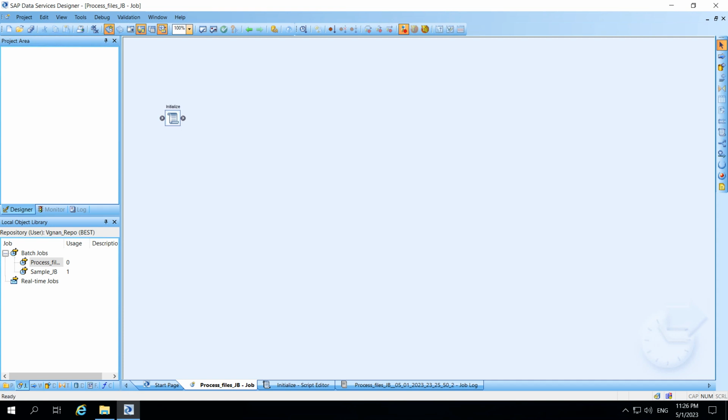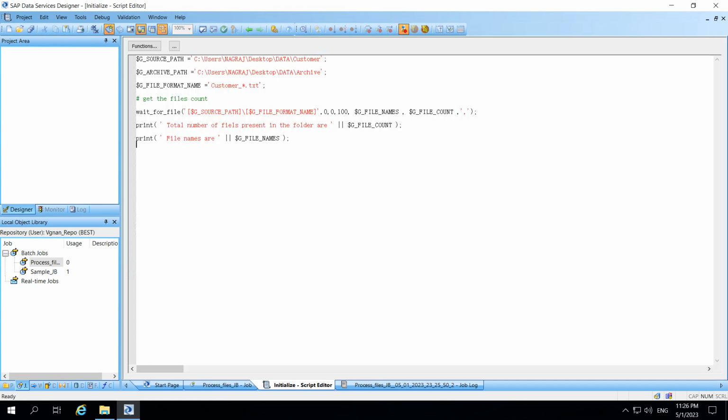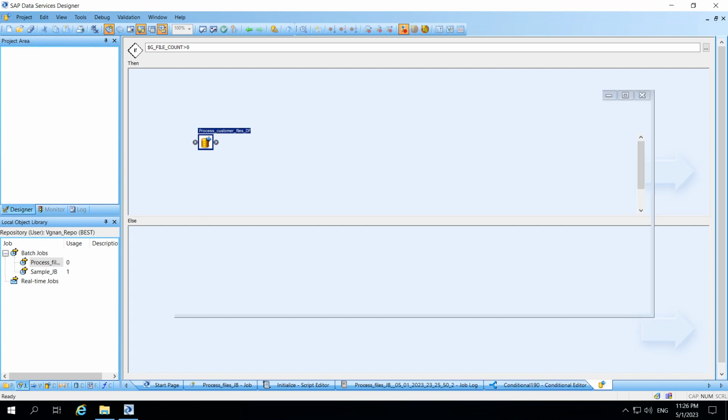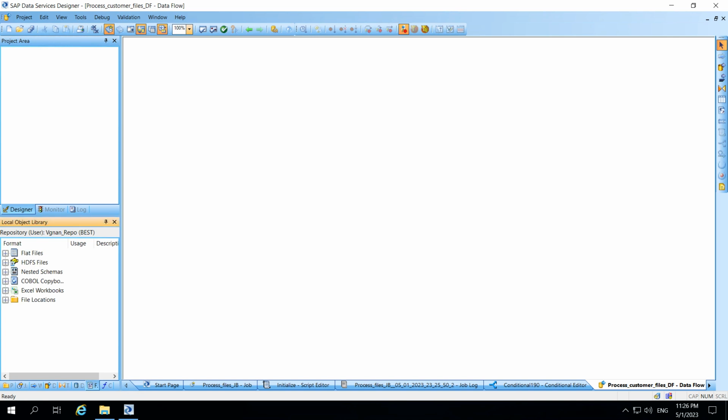Now I am going to use the conditional here. This is a conditional workflow, which works like an if-then-else condition. I would be using a variable to control the execution of this particular conditional workflow. So I would just use the variable data flow here. I would just say process_customer_files_df. This is the data flow which is used to capture all the files here.